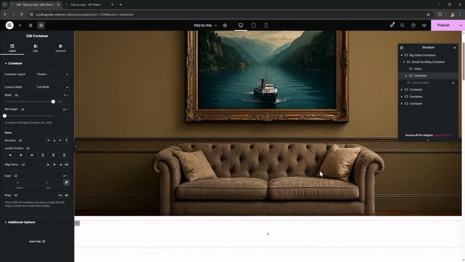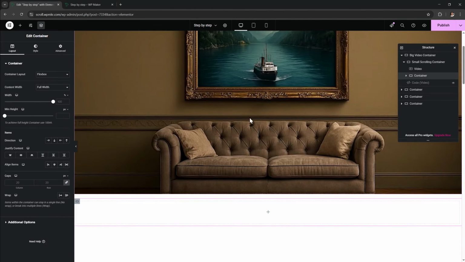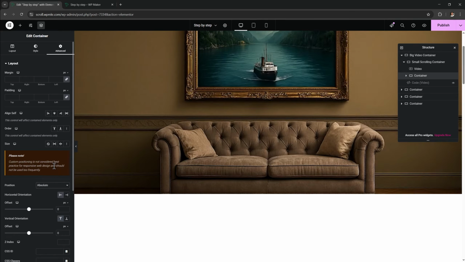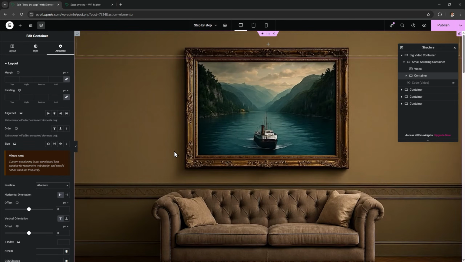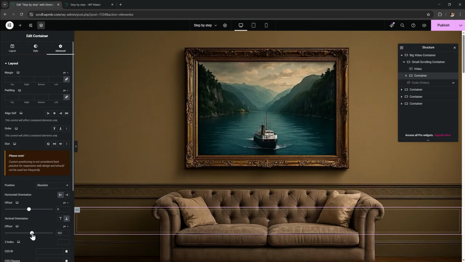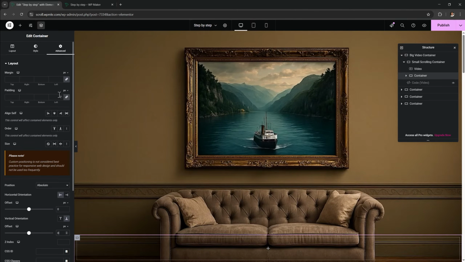Now we're gonna see it down here, but we want it to sit on top of our video. So let's go to Advanced, then for the position, just set it to Absolute. And now it's up here, right inside our small scrolling container. And we can move it anywhere we want with the settings down here. For example, I can align it to the bottom, and we can drag this offset to move it further up or down. But I actually prefer to set this to 0, and I'm gonna use padding instead.